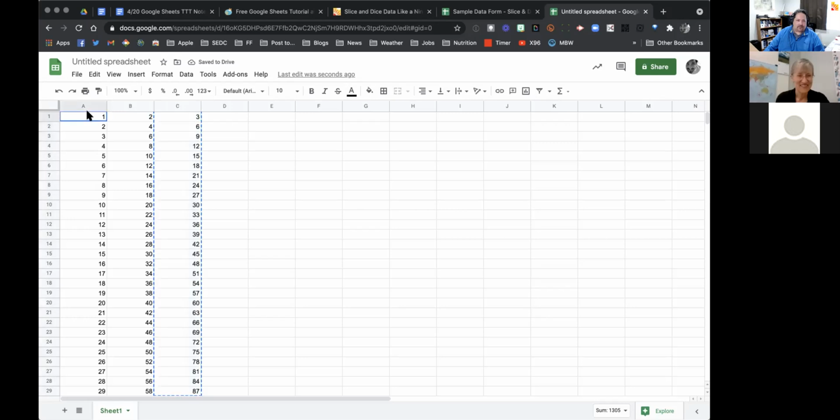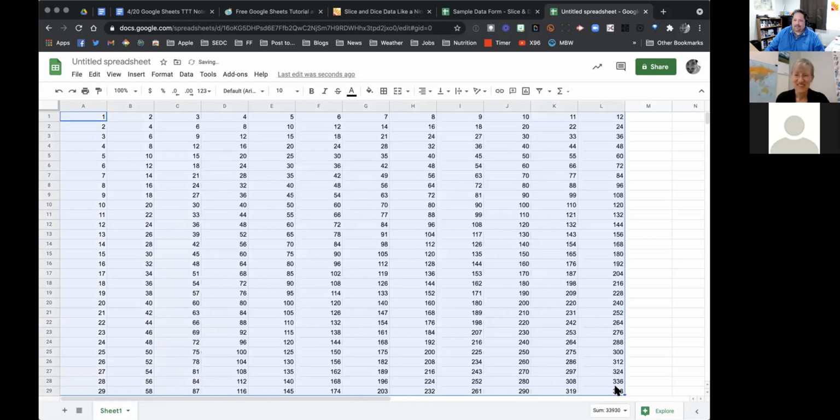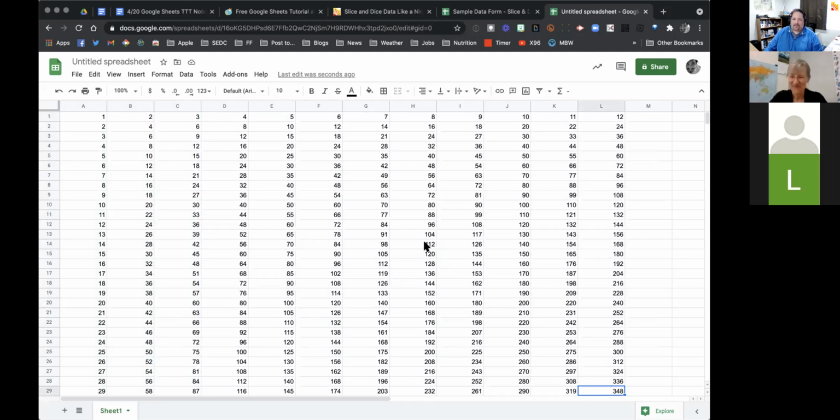But then watch this. If I do this and I fill it across, I can build a quick multiplication table up to my 29 times tables if I need to. Let's see, participants. Let's let in Liesel. So establish a pattern and then use that fill function.